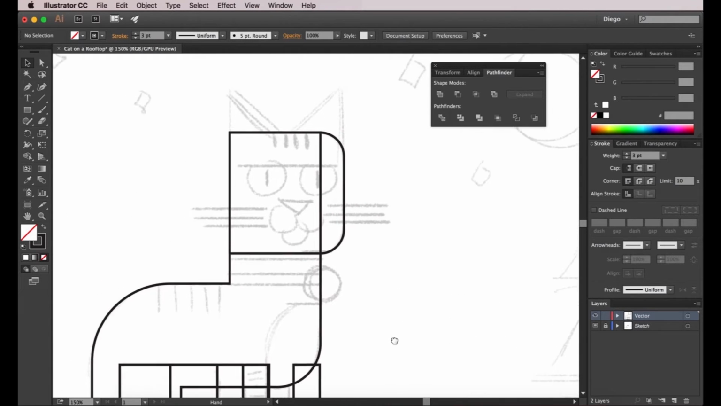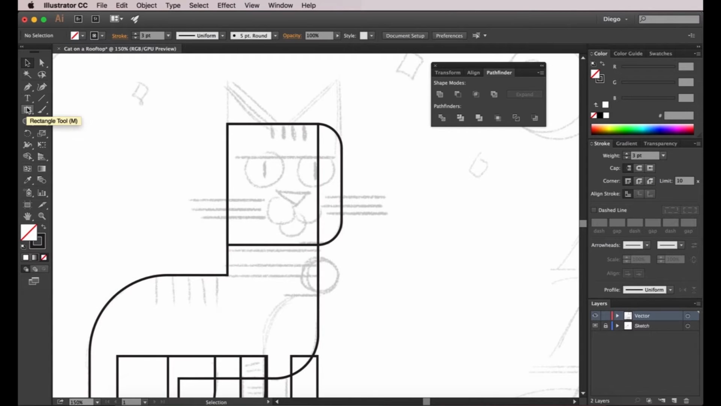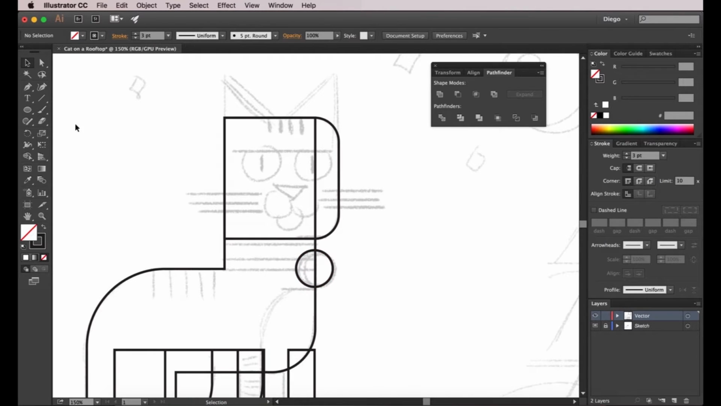So let's move on to another part of the cat. My idea on this sketch is for this cat to have a collar that has a bell. So let's take care of the bell first. I'm going to take the ellipse tool, and while holding Shift, I'm going to click and drag, and holding Shift will constrain the proportions so you will get a perfect circle. And I'm going to place it around here. So now I can take care of the collar by just using a rectangle.